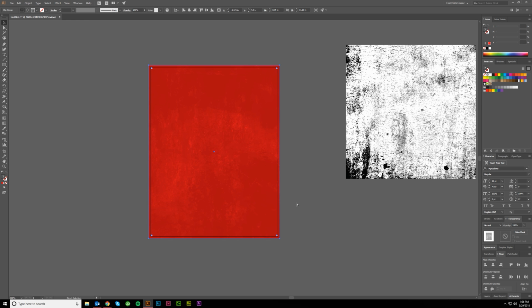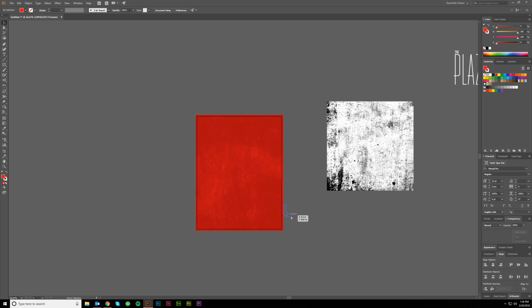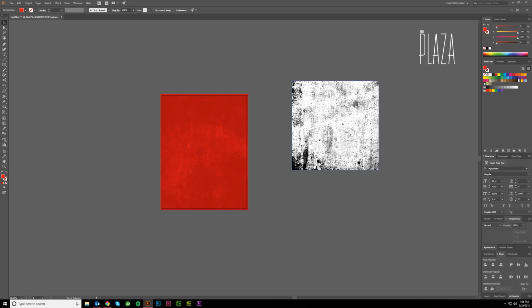And then what it's going to do is bump that to the front. So I just need to send it back one. So all I'm doing is, while I've got it selected, control left bracket. See? Up one, back another. And it really doesn't make any difference between those two. So we'll just leave it right there. But that looks pretty good, I think, for a background.